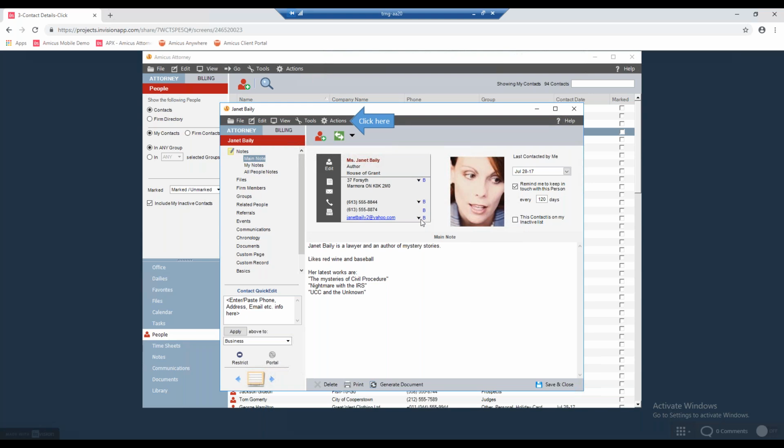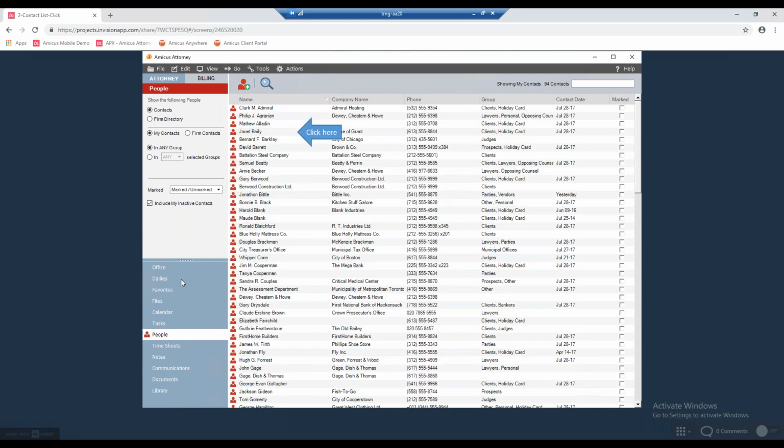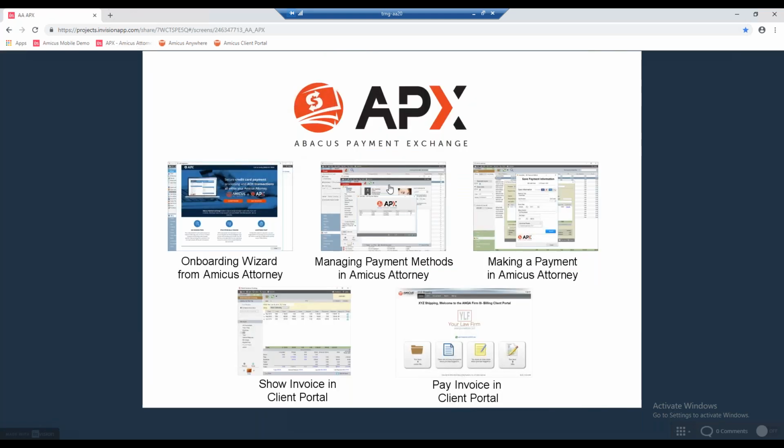Otherwise, much like I just did here, we would click OK to close that Apx payment method dialog and return to the People Details dialog. And so that is just how easy it is to manage Apx payment methods within Amicus Attorney. So the next thing I would like to show you guys is making a payment within Amicus Attorney.